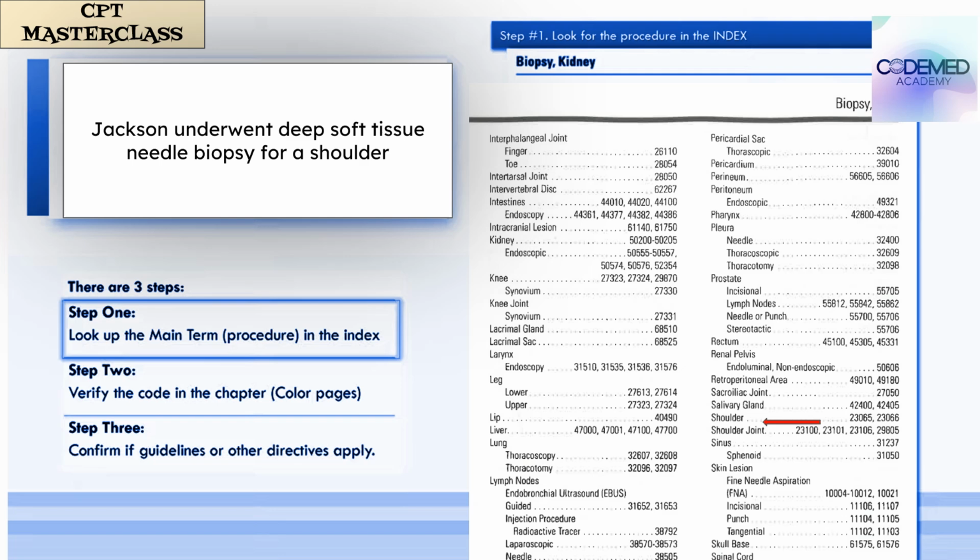Let us take one more example. Jackson underwent a deep soft tissue needle biopsy for the shoulder. Now in this case, we need to find out what procedure has happened. So the procedure is biopsy. The second subheading is soft tissue needle biopsy. The biopsy can be of various varieties, but in this case, it is a soft tissue needle biopsy. So what is my main term? My main term is biopsy. Under biopsy, you will have the biopsy of various organs.